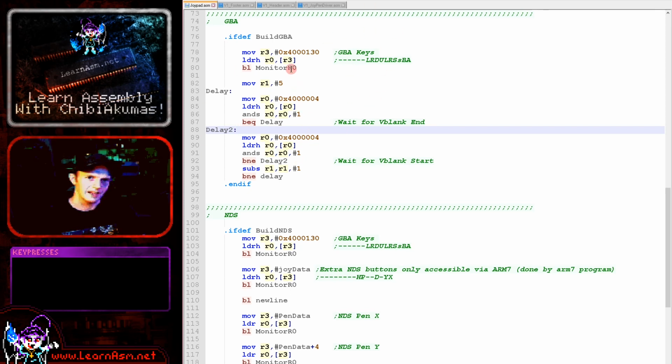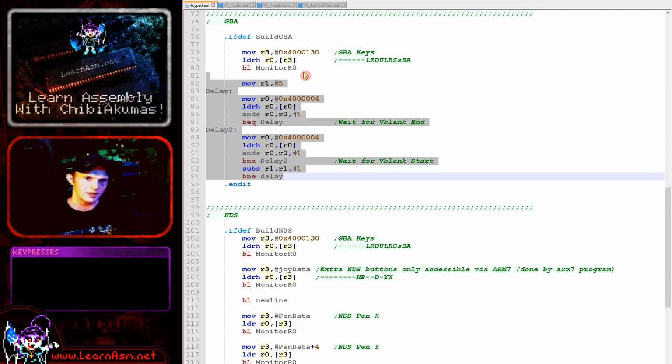Nice and straightforward. Now the only other part of the code here is just a delay. We're waiting for VBlank just to slow things down for the screen. So that's all we need to do on the Game Boy Advance.